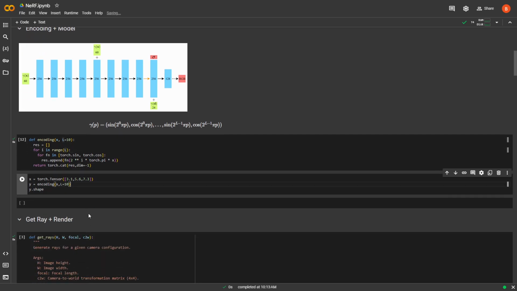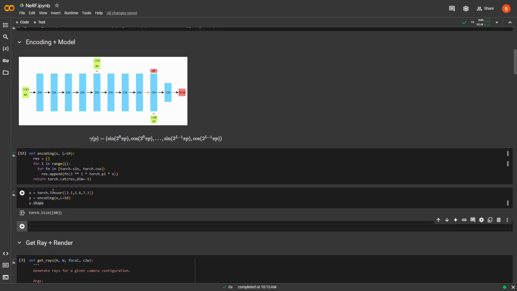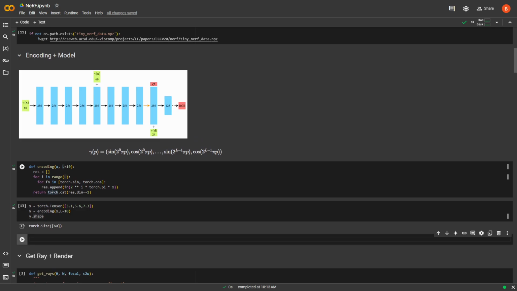So let's try that out. If you have a 3-element tensor and you are using 10 frequency bands, you would expect a shape of 60, because for each frequency band you have 2 outputs, sine and cosine, so it's 10 times 2 times 3, 60. Alright, so now that we've done that, we can move on to building the actual network.